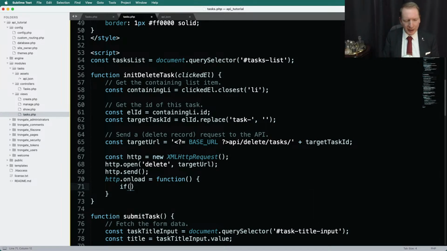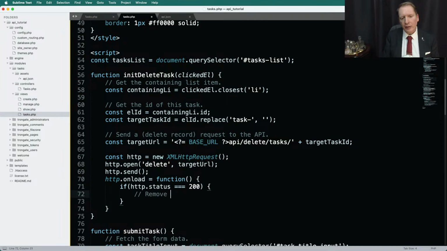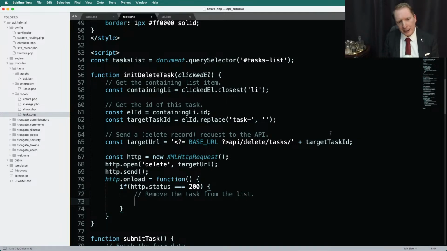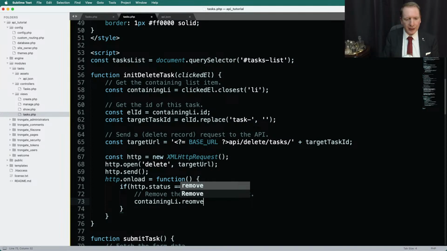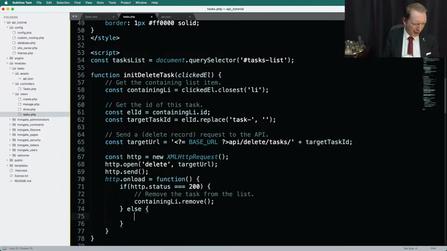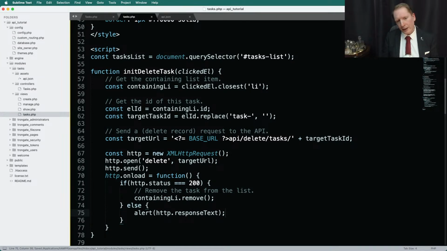But I'm just going to make life easy. I'm going to say if the status is 200, then remove the task from the list. And how do we do that? Well, we can simply say containing li.remove. And if something goes wrong, it's a little bit crude, but I'll just alert HTTP response text. Okay, that should do the job.